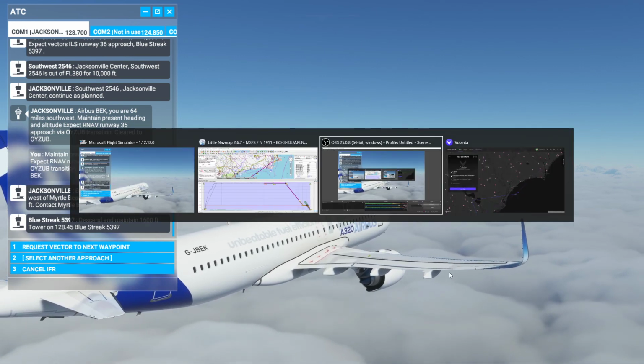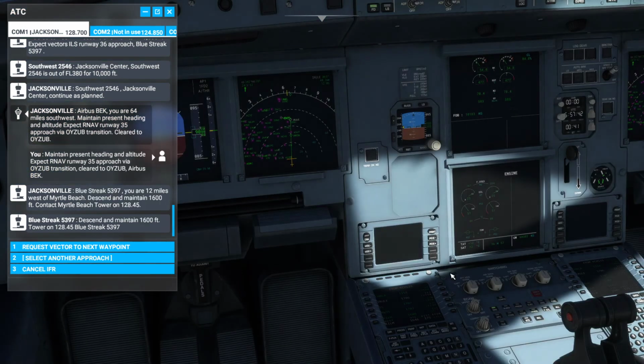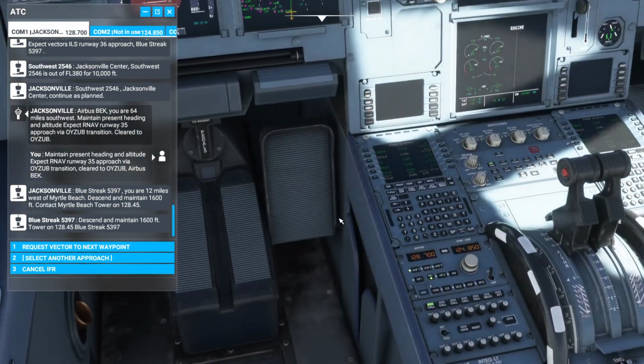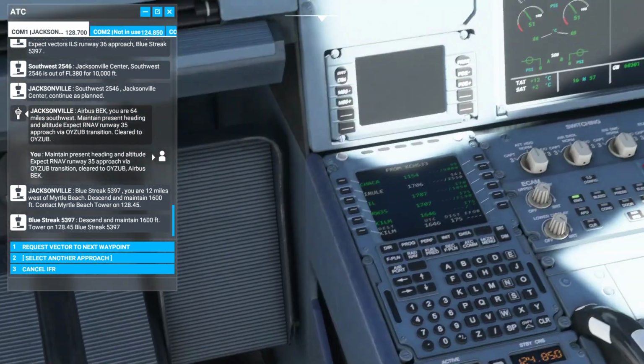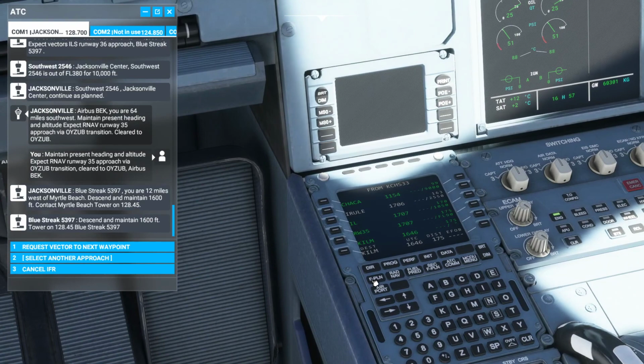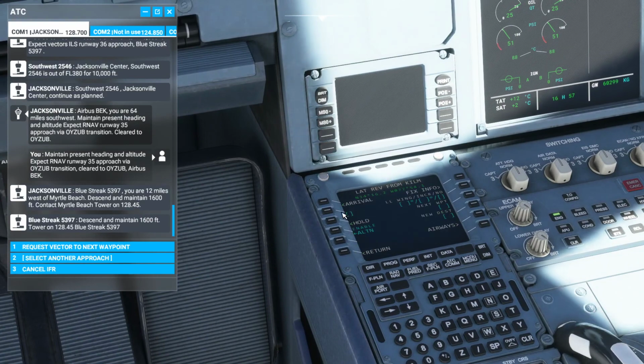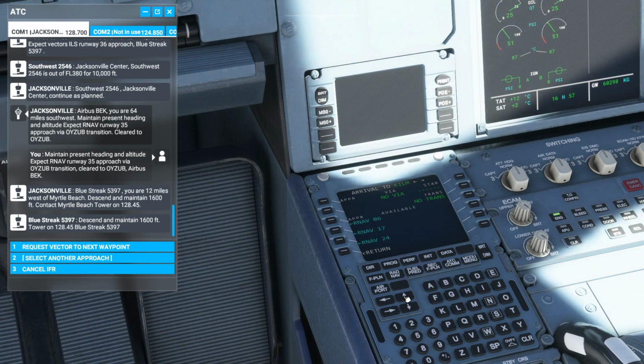So let's see how good this simulator is. Let's see if it will let us reprogram the destination. So if we go to flight plan and we switch on KILM, we can say arrival is ILS runway 35. It was RNAV 35.